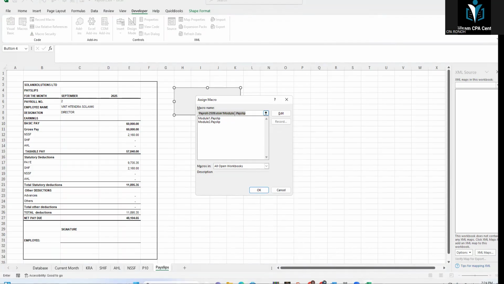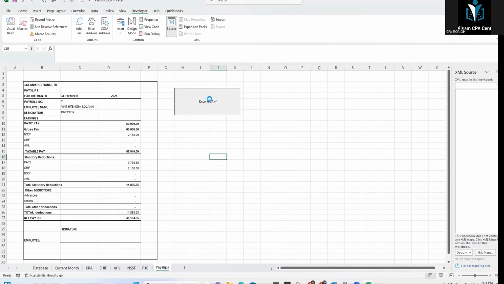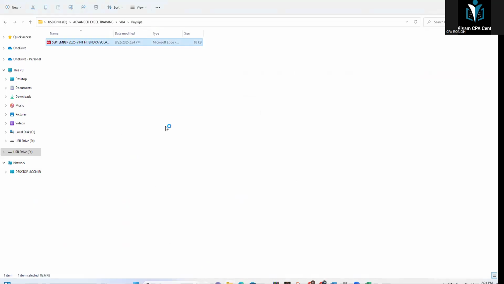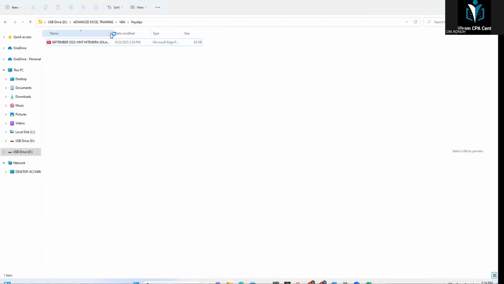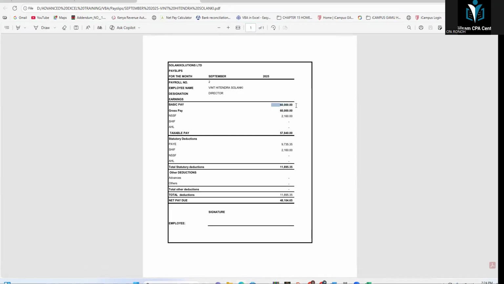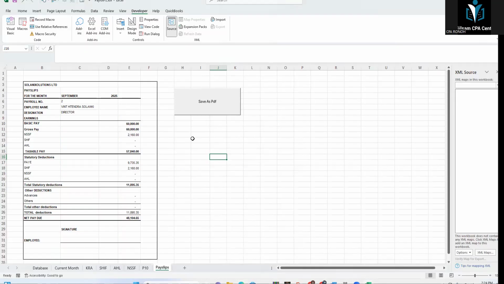So let's try to assign the code. The code is this module 2, not this one. So it is that module 2, and then click OK. So that is the code. Okay, let's confirm. Yeah, we are getting there because it is payroll number 2 with the same. Remember, we have not changed the name. You can see it is 60,000 because we have not changed the name of the employee. Let's try to change the name.